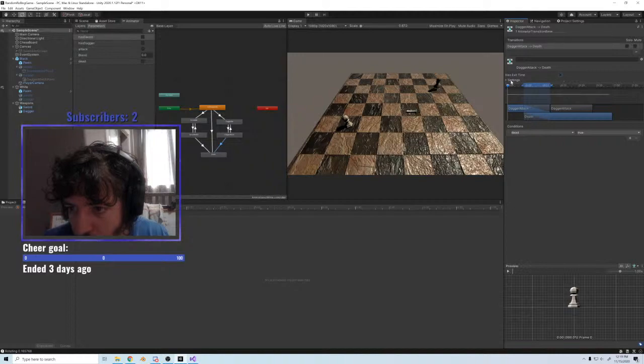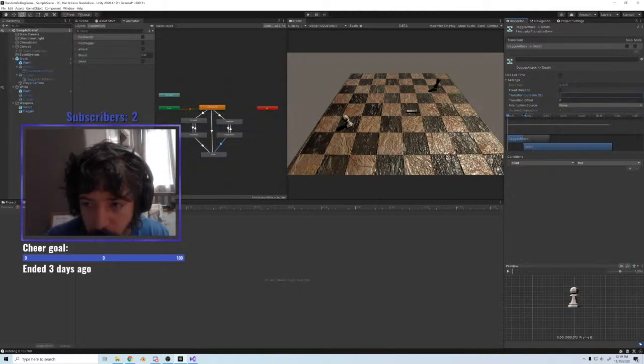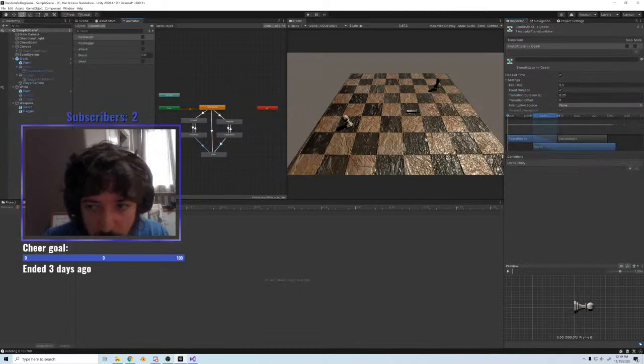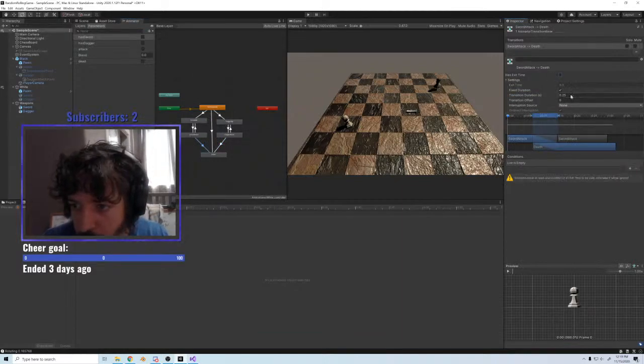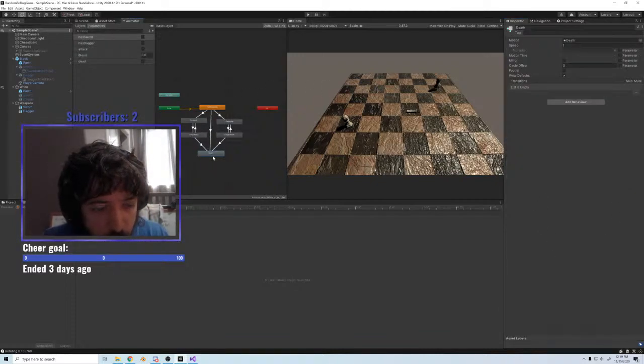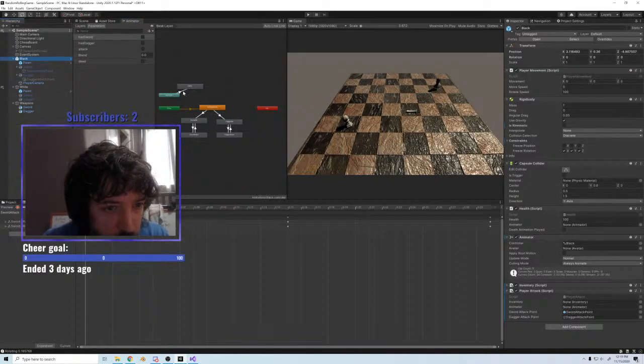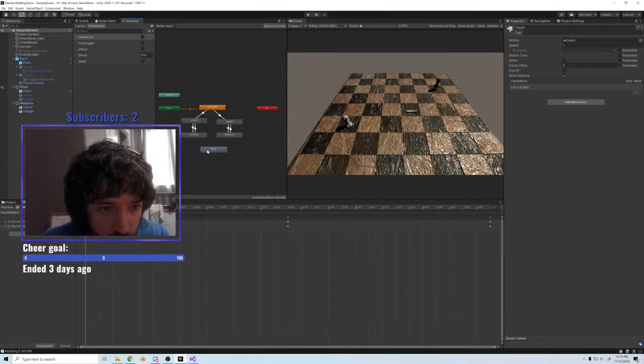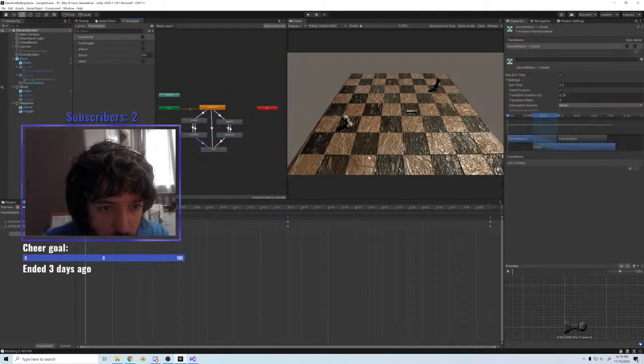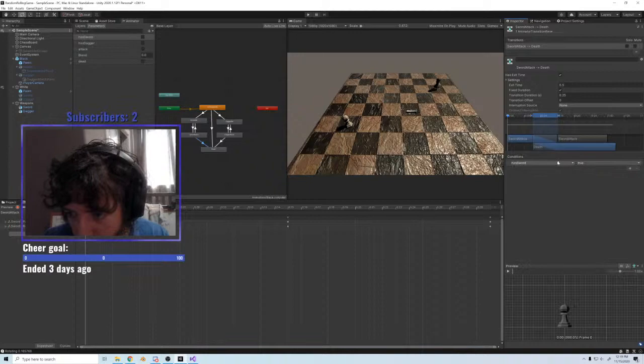Okay. Exit time. Exit time 0.1. Exit time 0.1. Okay, so we got that. Triple trifecta here. Let's copy it for the black animator here. Okay. Transition. Good here. It's dead.